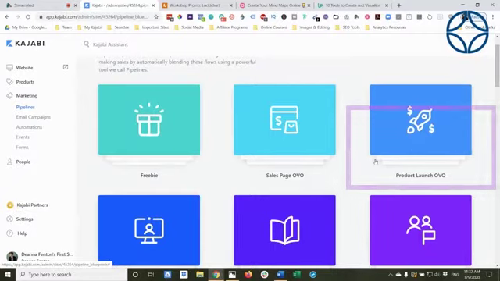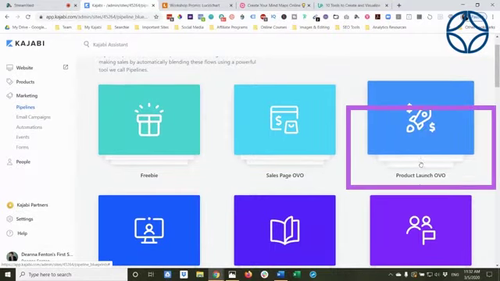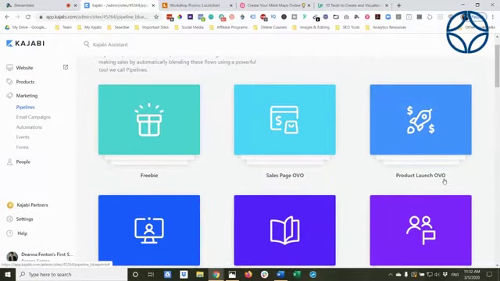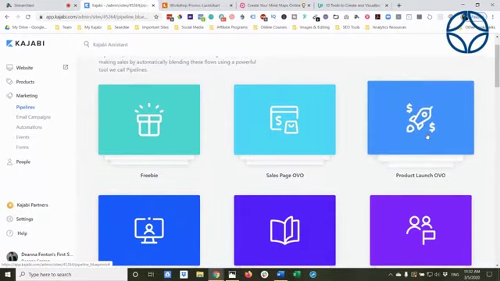And the example I'm going to give to you is this product launch OVO. OVO stands for opt-in, value, offer. And that kind of sums up these pipelines, aka funnels. You give people an opportunity to opt in for something, you do provide value, and then you make an offer. So that was what OVO stands for.